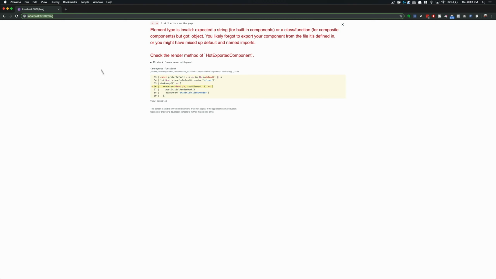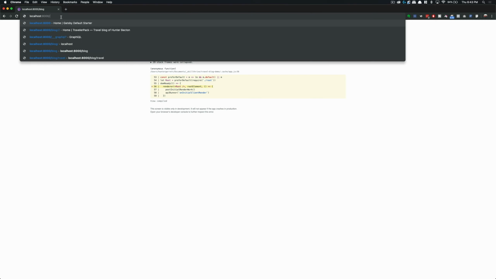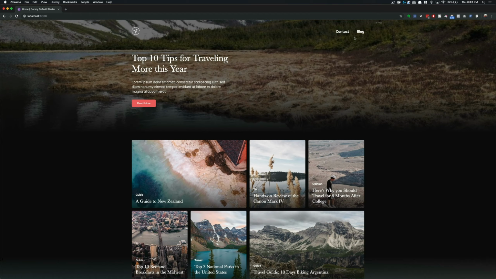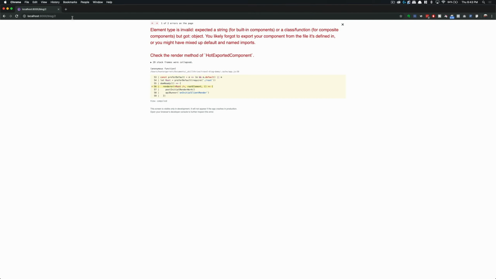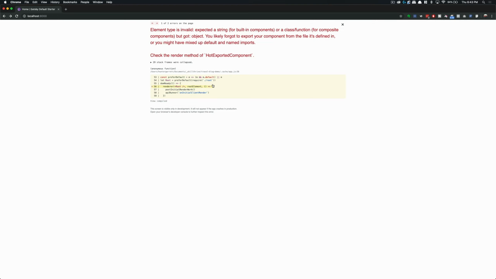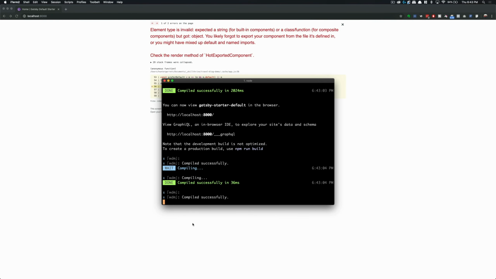Oh no, we're getting another error here. Oh, we didn't get an error that time. That's weird. And now let's go ahead and try the second page. I'm not really sure what this is. So you likely forgot to export your component from the file. So I don't know if that is an issue because we have a blank template file, but I think the fact that I'm not getting any errors on the build is a good sign.